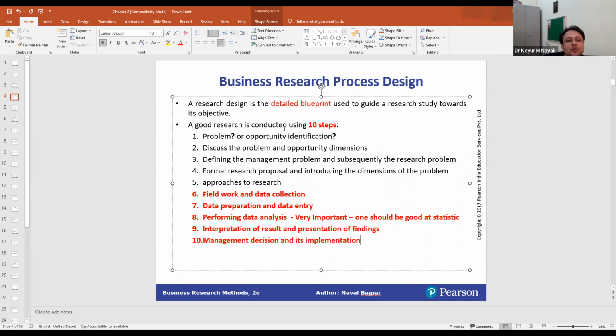Now my question to all of you, what is research design? Research design is a detailed blueprint. It's a detailed blueprint used to guide a research study towards its objective. So you should know the blueprint of your research. It's a framework.